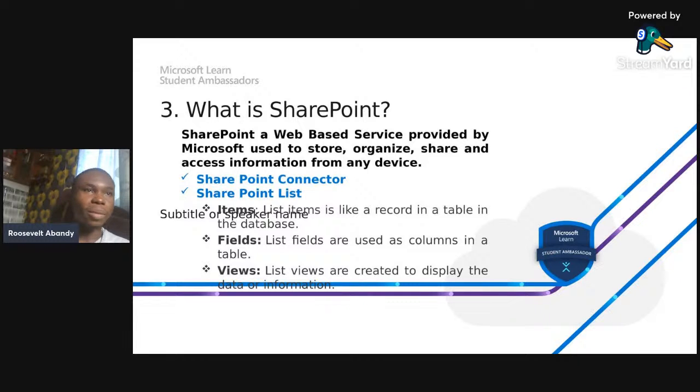For example, let's assume we have a column of names. Whatever item we put in that name column is going to be referenced as an item. And also we have views. Views are how you want your items to be displayed in SharePoint. And remember, all this is web based, so if you have any device, you'll be able to access SharePoint.